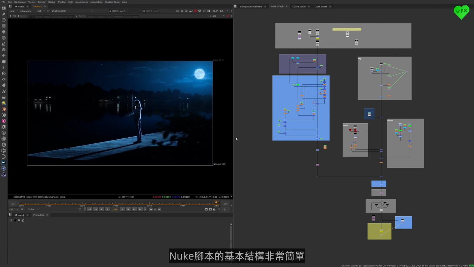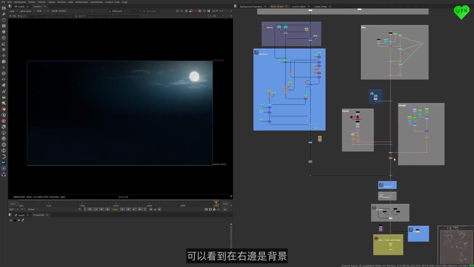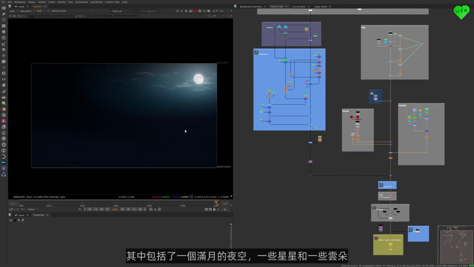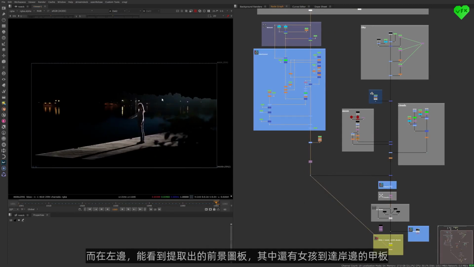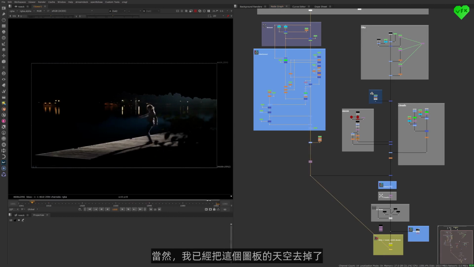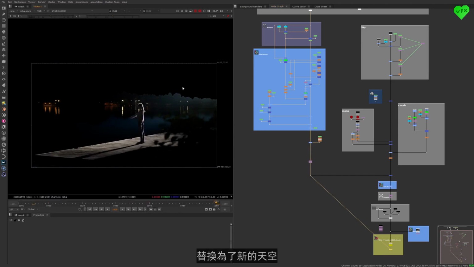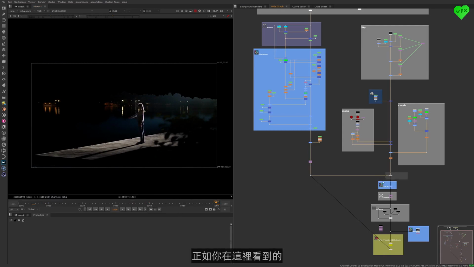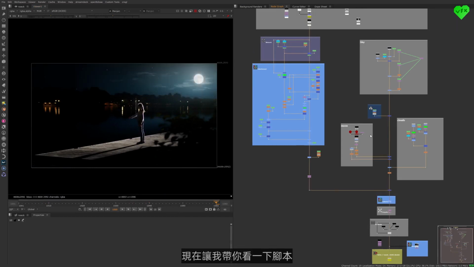The basic structure of this Nuke script is very simple. On the right side you can see the background, which consists of a sky by night with a full moon, some stars and some clouds. And on the left side, you can see the extracted foreground plate with the girl arriving at the shoreline deck. Of course, I got rid of the sky in this plate because it's being replaced with the new sky, as you can see here. Now let me walk you through the script.